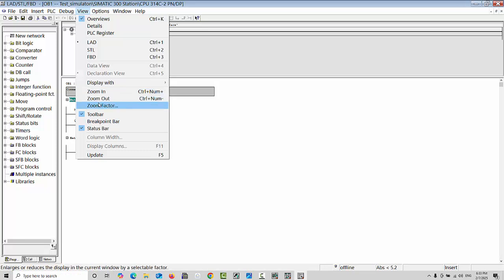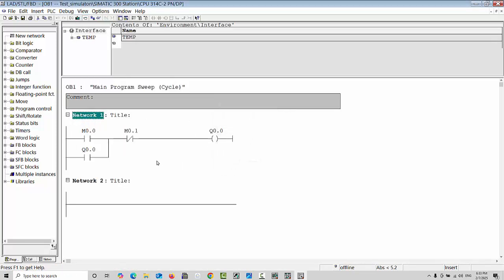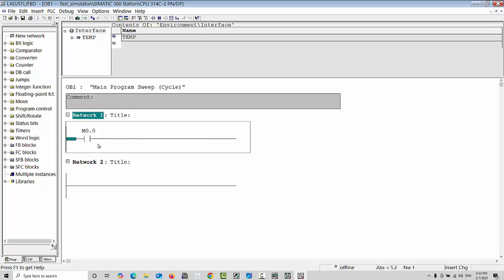Go to the views, and zoom factor, we will make it a little bigger. I will go to visible. So this already has one program inside the PLC. If you would like to create new, for example, we can create a new project. I will show you the complete chain of how we can create this whole project.